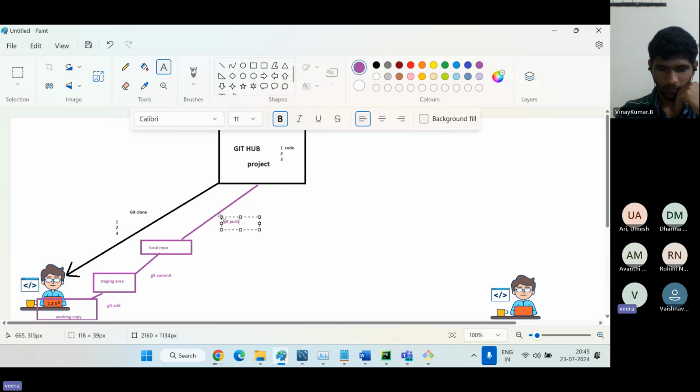So he is able to push the changes. The reason is he's already working with the project repository, so directly the changes will update the project. Now 1, 2, 3 are already there, right? 4 will update.